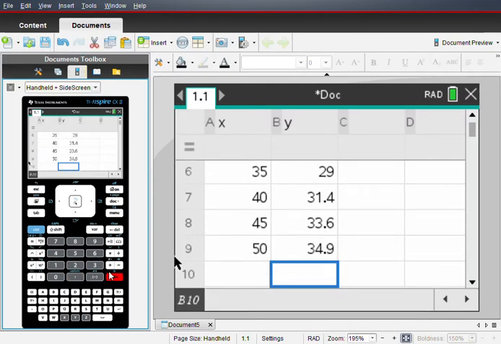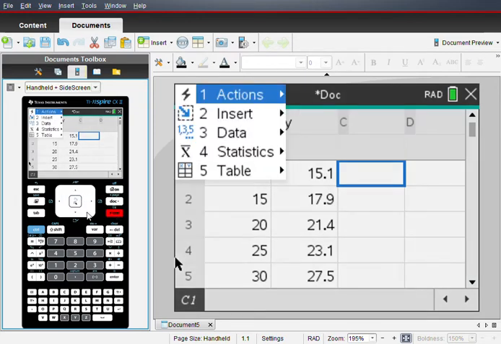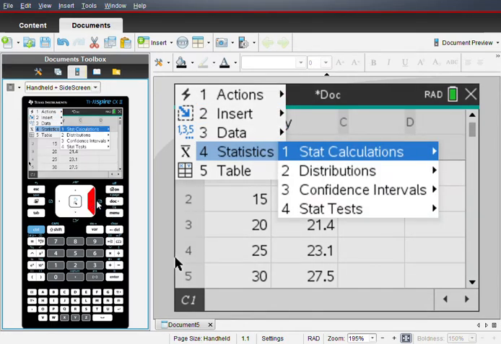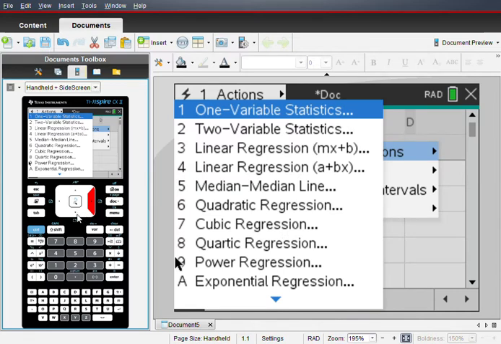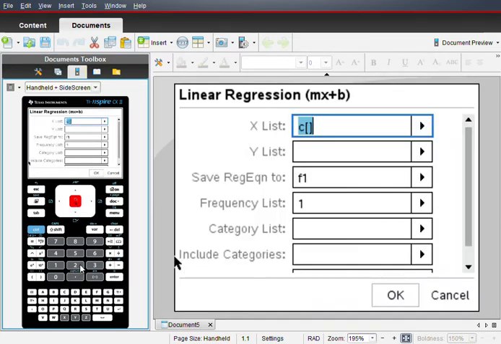Okay, so how do we find the regression equation? Well, first of all, I'm going to go ahead and move over to a new cell in the third column there. The way you do it is press Menu, go down to Statistics, and choose Stat Calculations. And we're looking for a linear regression. So we'll choose that. And you kind of have to tell the calculator that the x coordinates are in column x, the y coordinates are in column y.